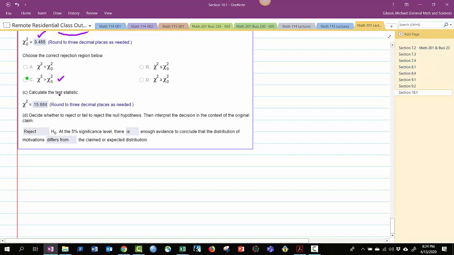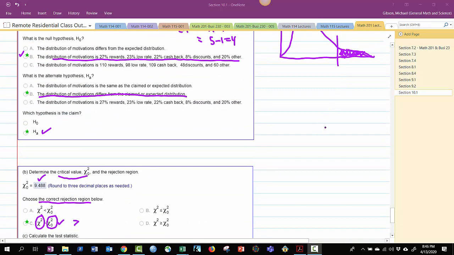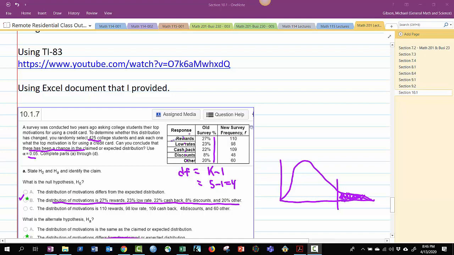Now we have to calculate the test statistic. To do that, we're going to have to come back up just a little bit and use the data in the table. If you don't already have it, pause the video, go over to the course content area in our course, and find the chi-square worksheet. It's the second one in course content. I've added it there recently. It's right below Professor Gibson's videos. Pause it, go get it, come back, and then we'll do the next thing.